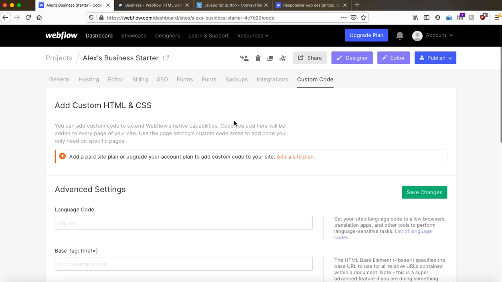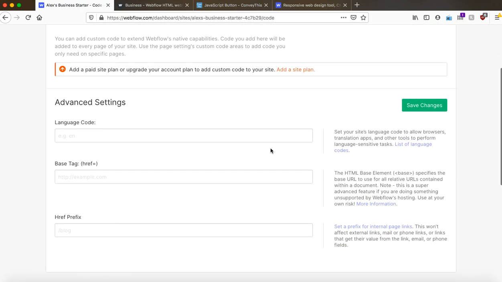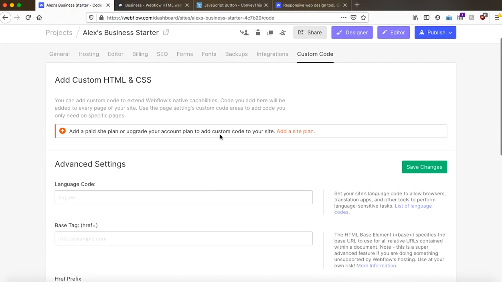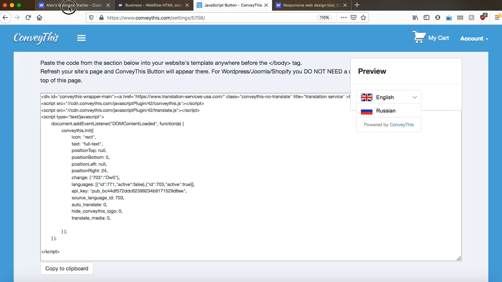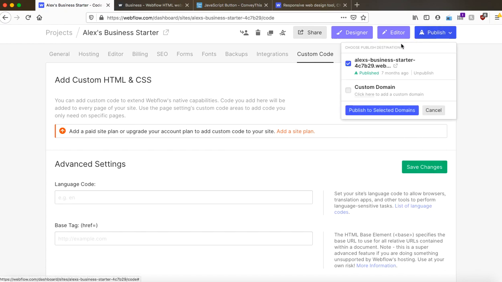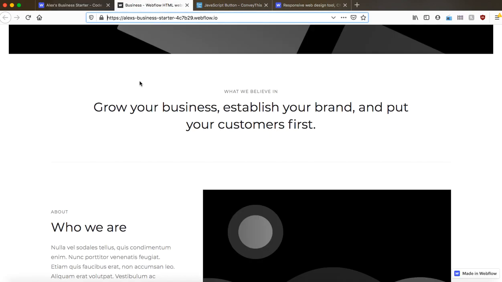obviously, on a free plan, they do not allow me to save changes, but if you are upgraded, you can use this tab to place your custom JavaScript code and publish your website. So once you're on a paid plan, you can copy the code, this code here, save changes, and then click on publish and publish the website to a live version.